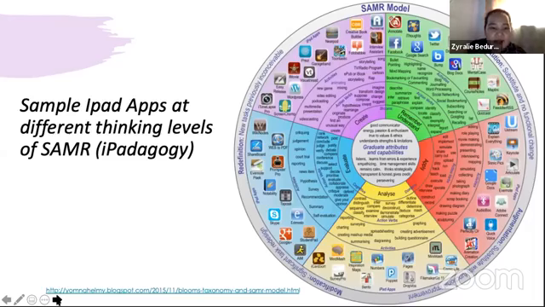There are some perspectives into how the apps, you may have seen this already, the iPadagogy. This is an example of the collection of iPad apps at different thinking levels of Bloom's taxonomy here. The remember, understand, apply, analyze, evaluate, and create. And at what particular level of the SAMR model are these responding to? So here are just examples.